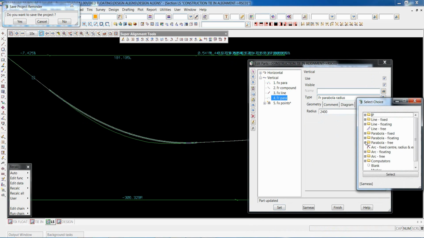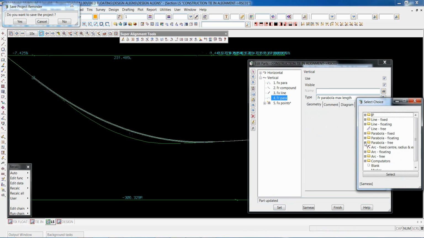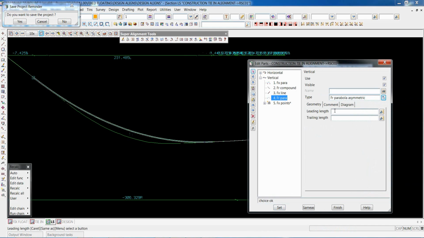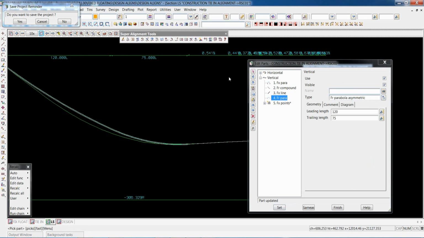The types of free parabolas available there: radius, k value, maximum length, which means it will find the nearest point of this point to that point, and then fit in the appropriate maximum length parabola. But you can also go down to even an asymmetric one. We've already used the compound one. The asymmetric is a combination of one length versus another length. They can be used to marry down to match what you're trying to achieve.